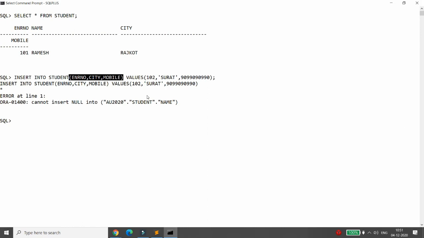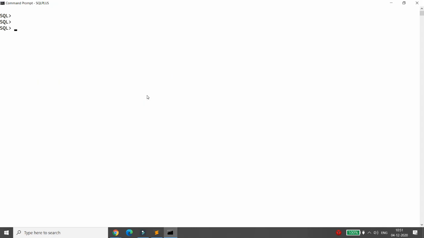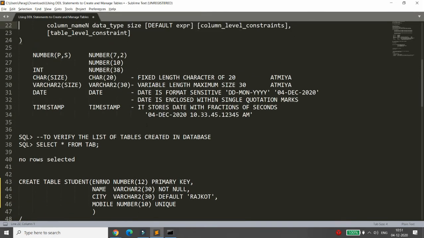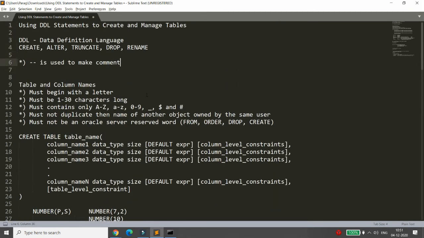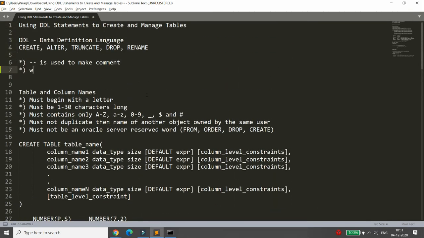So the problem is what? You must include the not null column in the insert. The thumb rule is what? We must include not null columns in the insert statement. So whenever you insert the record, the not null column must be defined.